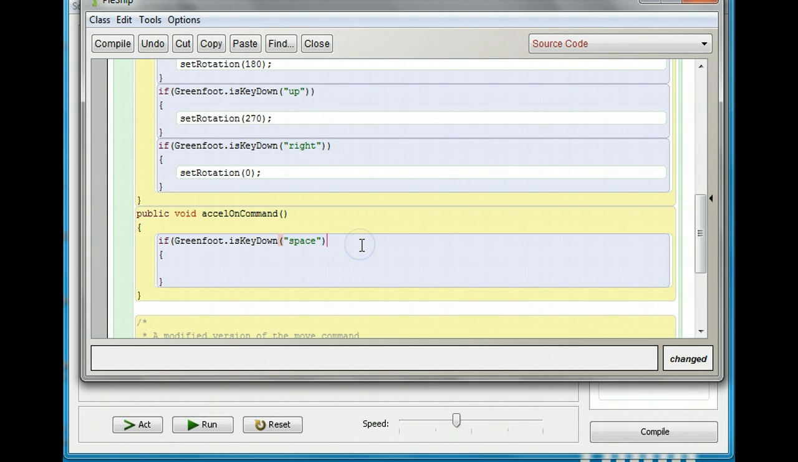Oops, I almost forgot something. Have to put two closed parentheses here. Have to close the parentheses for the if and the is key down. So pause it and put in your space and your parentheses.